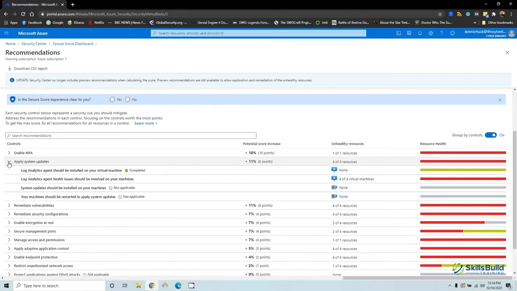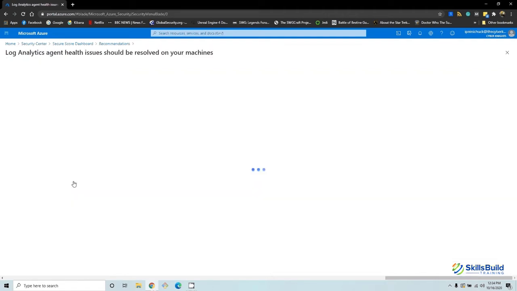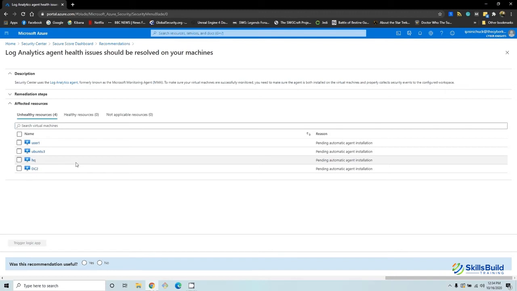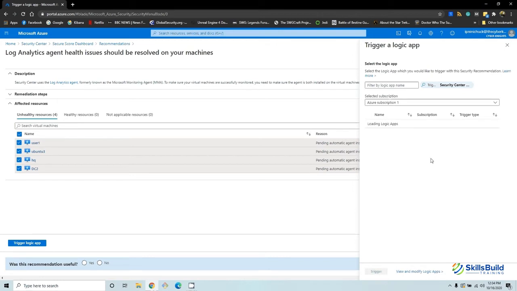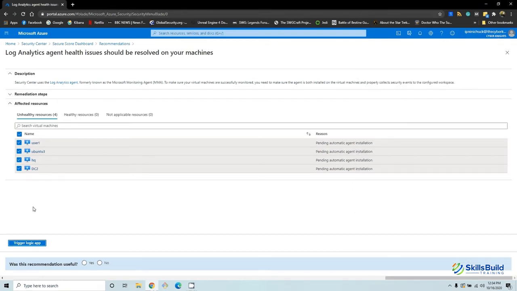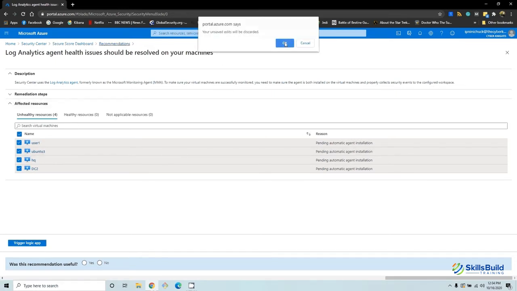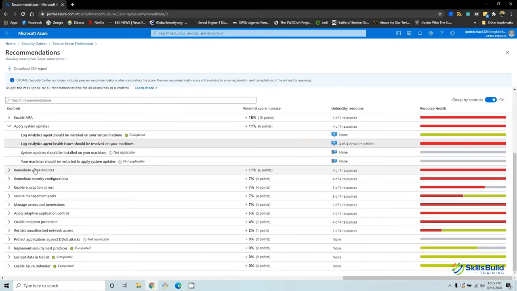So then we have some updates that probably should get done at some point. Let's look at this one. Oh yeah, see, it's pending automatic agent installation on those. That's weird. I thought all the agents were already on. Well, I'll have to look into that sometime. Again, this is the one I'm using for the tutorial, not my production account. So, all right.